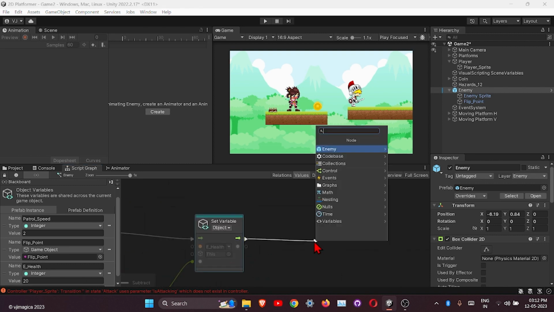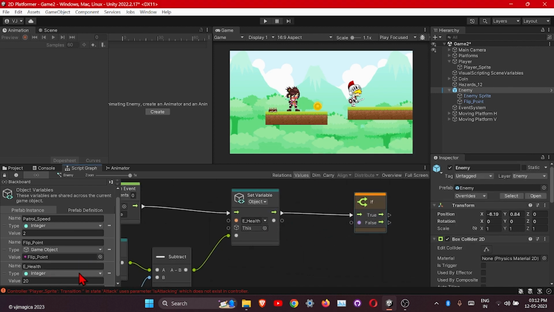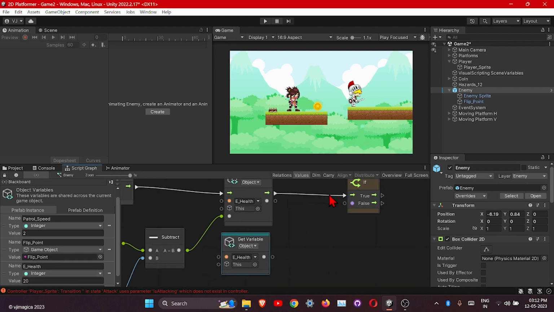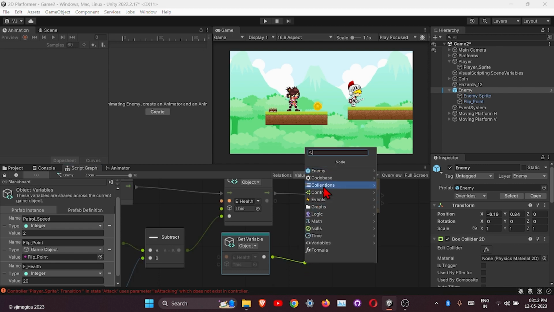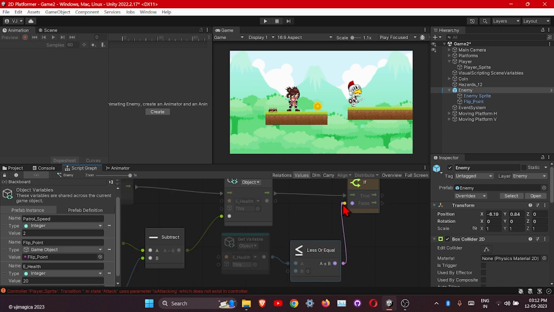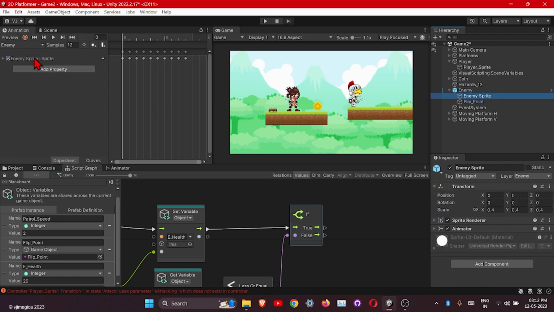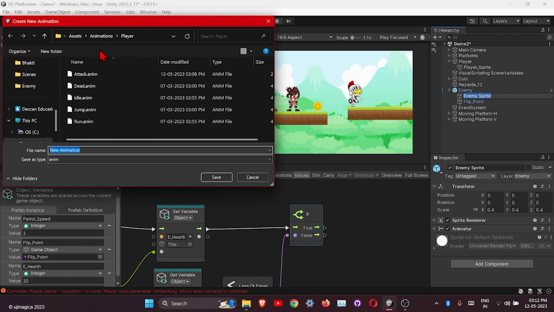And next thing, if this enemy health goes below 0, our enemy will get dead. So again get this, we need to add the condition of less than or equal to 0. If this is true, we will play the death animation for it. So let's create the animation first. Click on the enemy sprite, create new clip, and this time it will be enemy death.